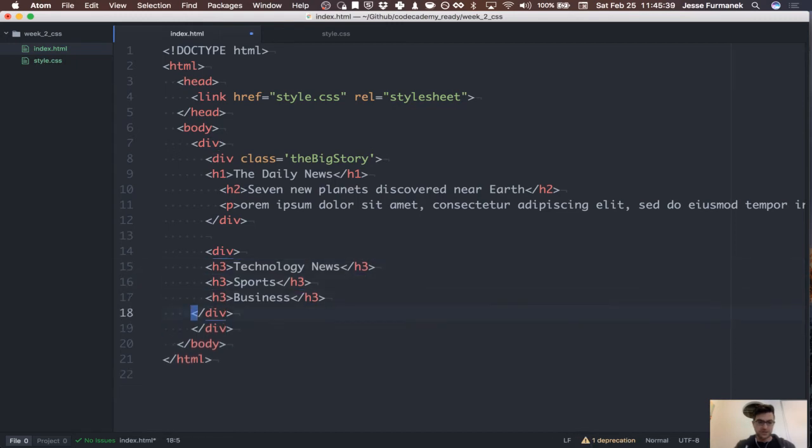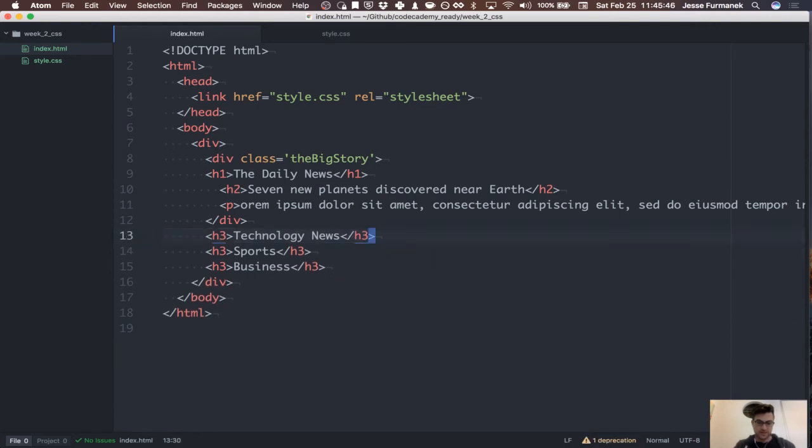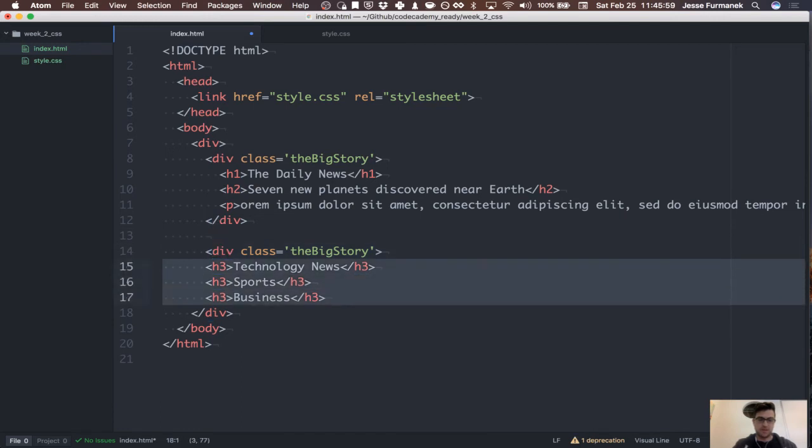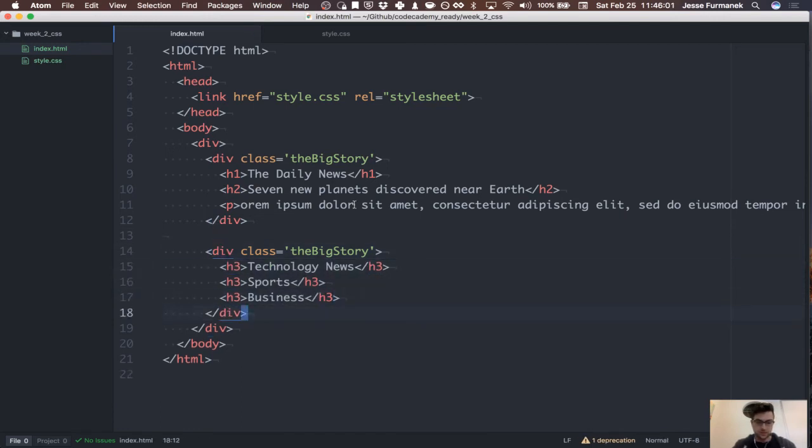So this is, again, just a little bit of housekeeping. I'm just trying to make everything organized enough so that it's easy to understand. And that's also the importance of spacing. You want to make sure that your tags are spaced in such a way that you can easily read what's going on. All right, so these are the other stories. Cool.